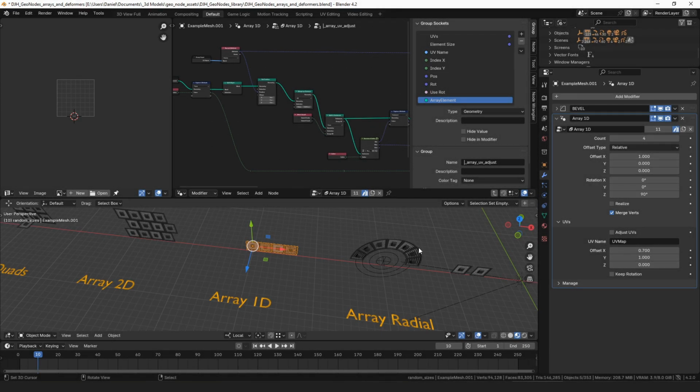Today I'm going to walk through my array one-dimensional node and show how it's all put together. This morning I saw a comment where someone was asking if I could show how I made it. I think they're specifically interested in how the UVs work on that. And since I needed an idea for a video anyway, I thought that would be a fine topic.